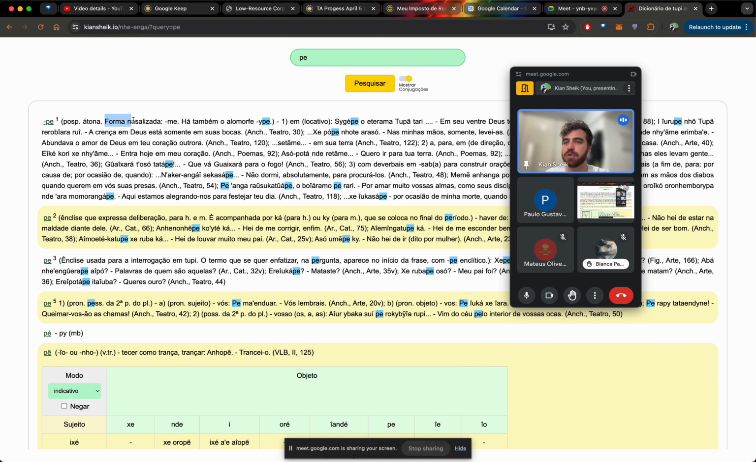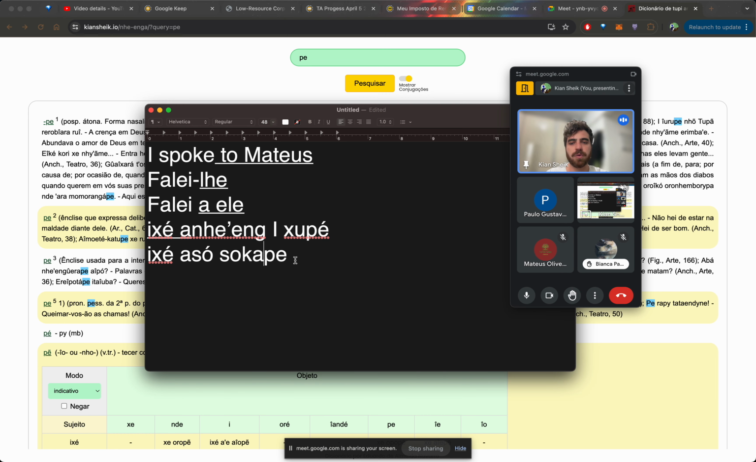see it even nasalizes, so meh. So if this was a nasal thing, this would become a meh instead of a pe. And because it's an A, that turns into an U. So it becomes sokupe. That means na casa dele, or a casa dele, to the house of him or her. Ishe aso sokupe. Is that right, Mateus?